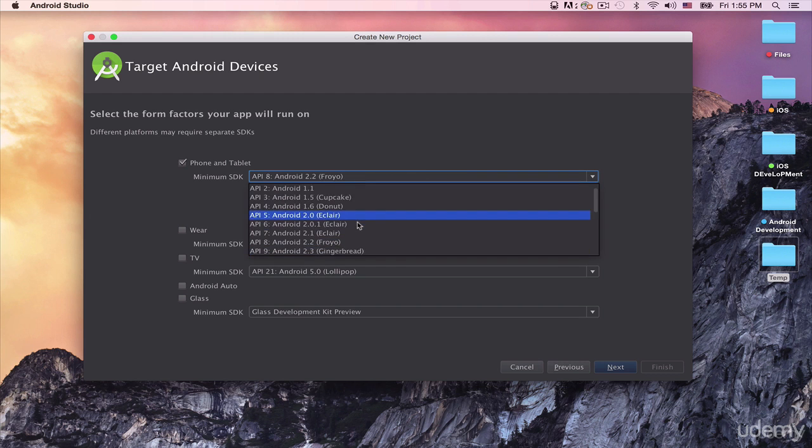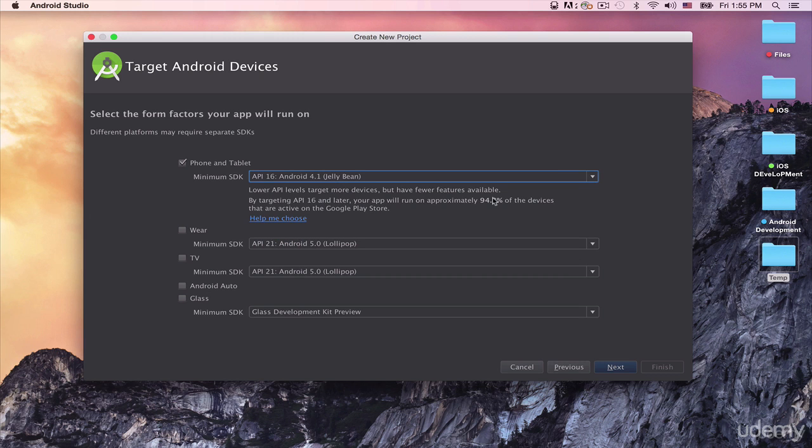But if we choose API 16, we are targeting 94.8% of the devices that are active on the Google Play Store. Okay, this is great. This number is great, and we have a lot more features available for us. Okay, we can create awesome, great looking applications and upload them to the Google Play Store. So I strongly recommend that you choose API 16 as your minimum SDK. Okay, so let's click on next.